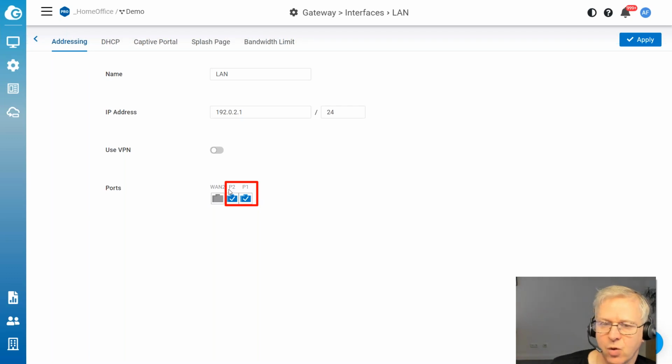So you have P1 and P2 as your ports, and you can change this. You can enable only one to use this, and you can also enable use VPN for the auto VPN if you want to, and then press apply to configure that.